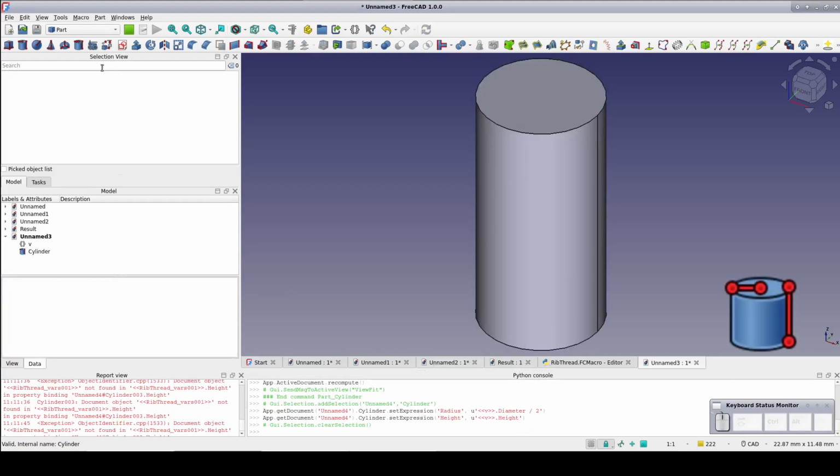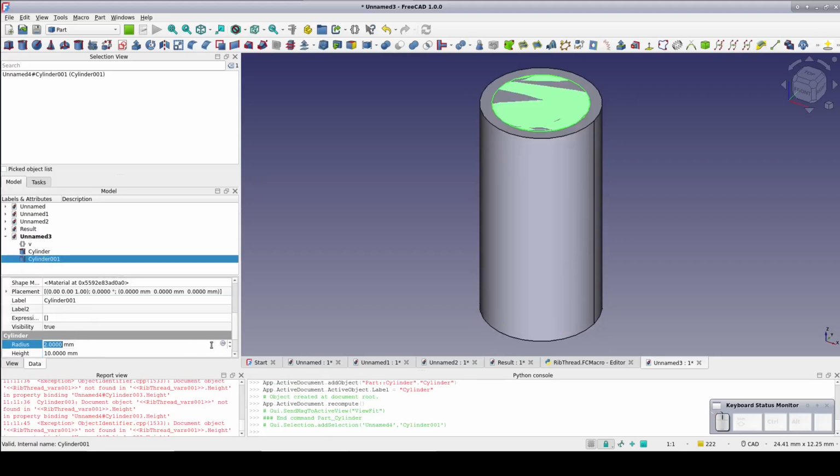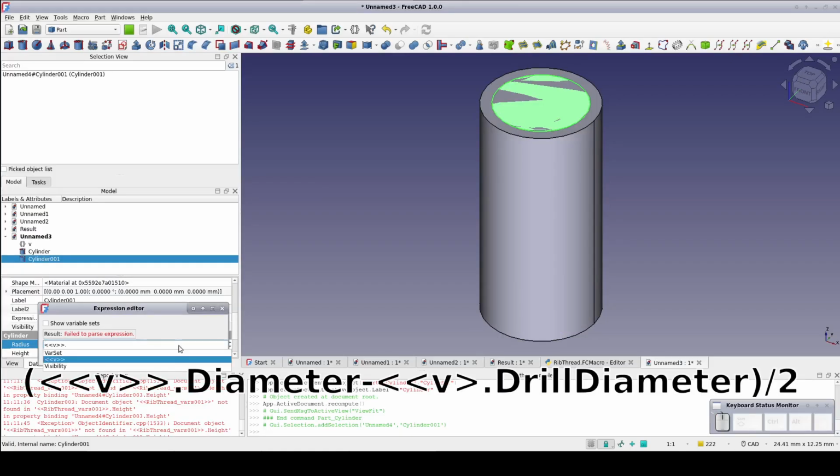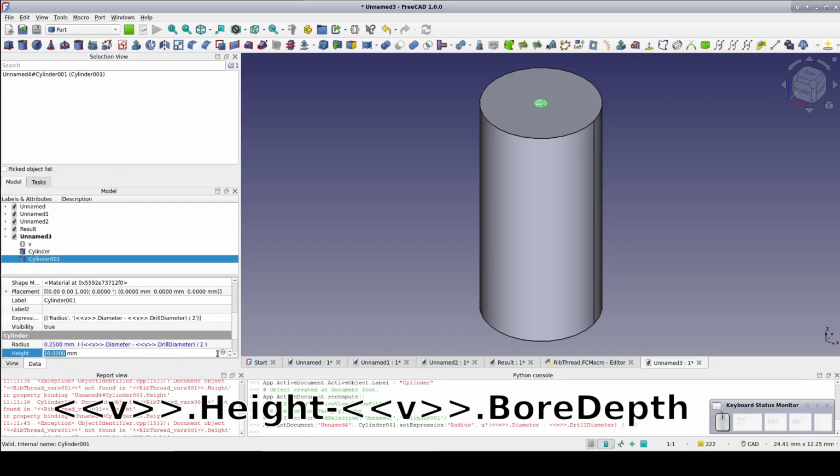Create a second cylinder. Set its radius to v.diameter minus v.drill diameter divided by 2. The height will be v.height minus v.bore depth.